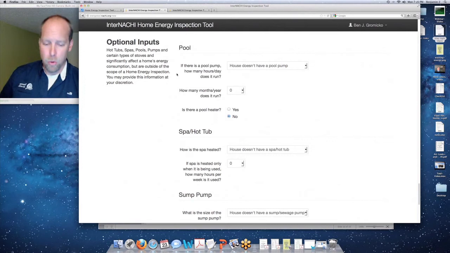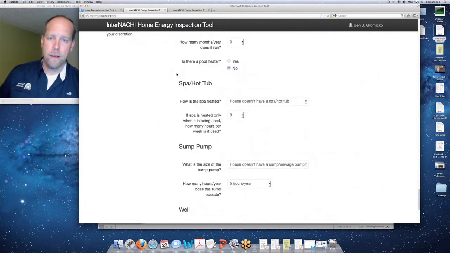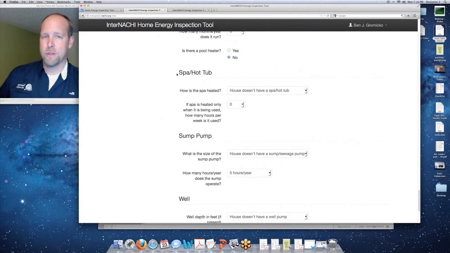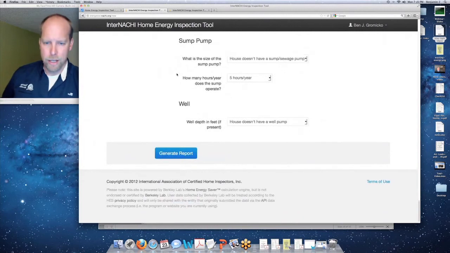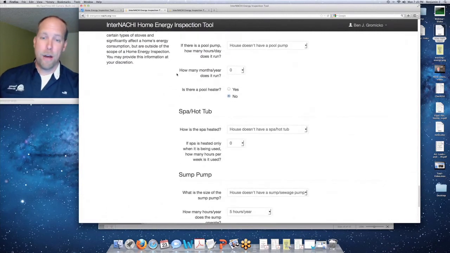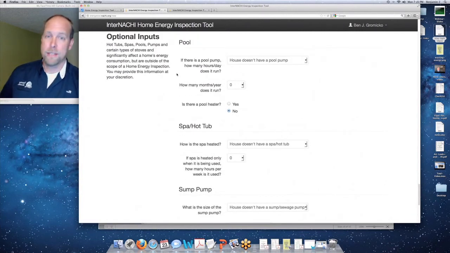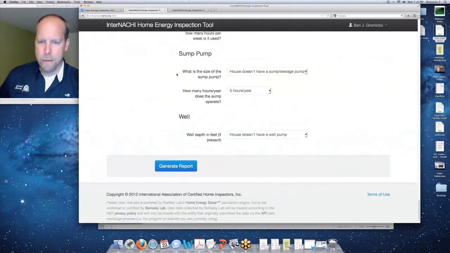Hot tubs, pools, spas, sump pumps, wells. You don't have to input any of the data here. In the future, the Department of Energy has told us that these may be integrated very soon into the calculation of the energy, because in the South, pool pumps suck up a lot of energy, right, to heat that pool.